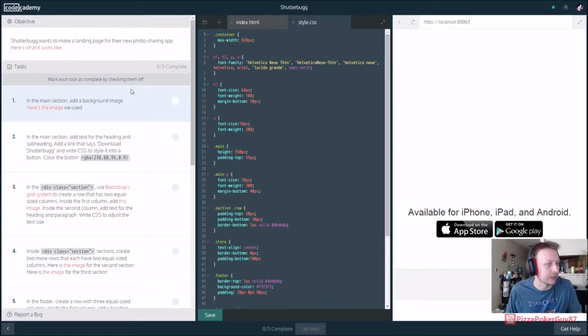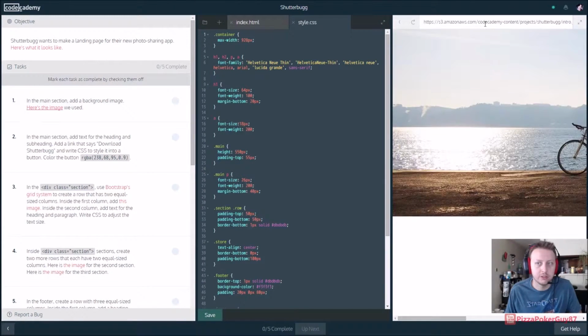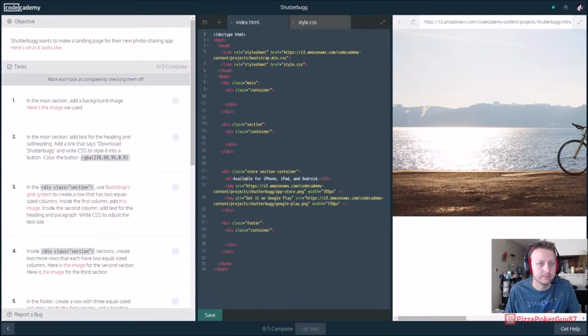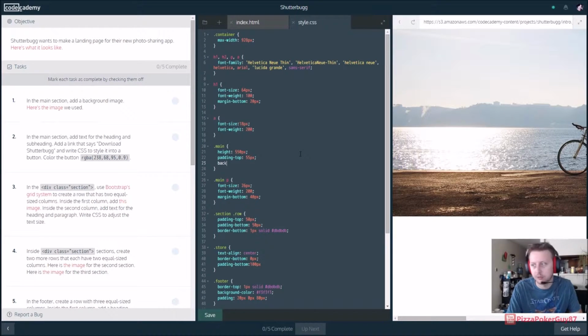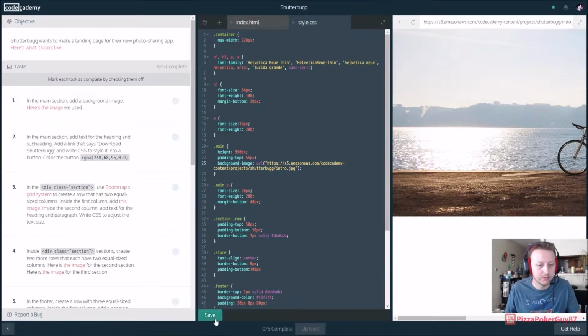So what is the first thing it asks us to do? It says here's an image. You can copy that. And in the main section, so div class main, so we'll go to main. We want to add a background. So we'll say background-image, and then we're going to set it to the URL. And don't forget your quotes in here. And bam. So we're going to save that.